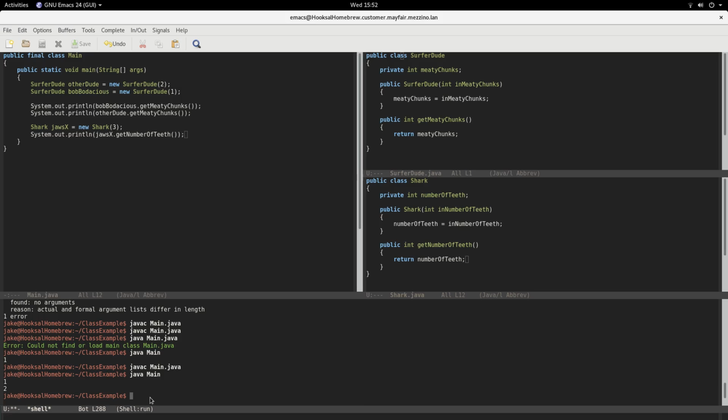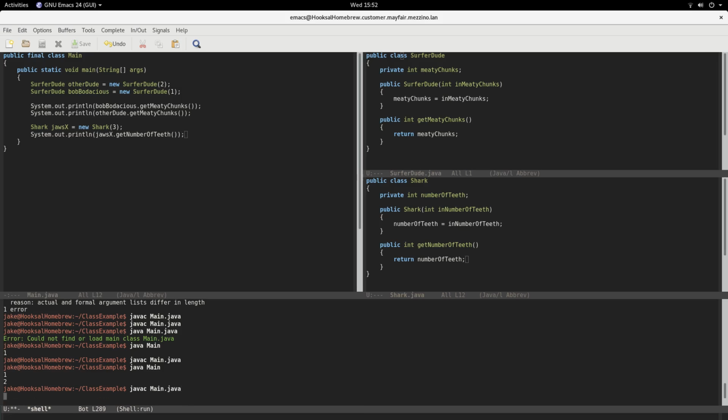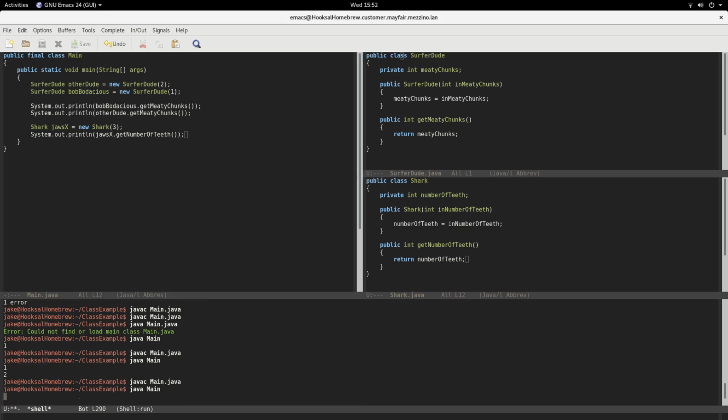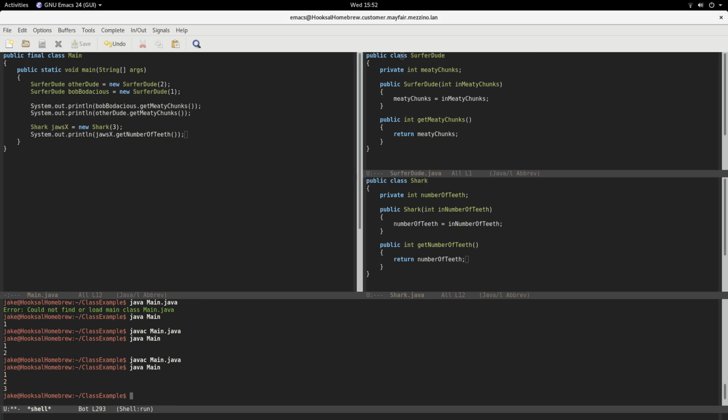Okay, and now one habit you want to get into is you want to compile as much as possible because you'll catch errors as fast as possible. So as you can see, I'm compiling constantly, not just to illustrate what I'm doing, but because it means I'm going to catch some errors a lot quicker. So as you can see, 1 for the surfer dudes, and then 3 for our lovely new shark over here.